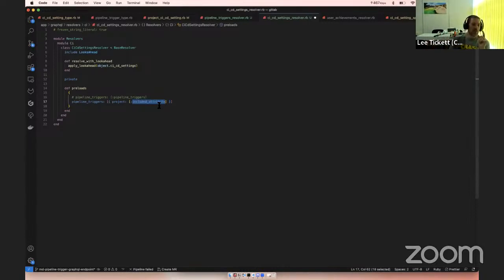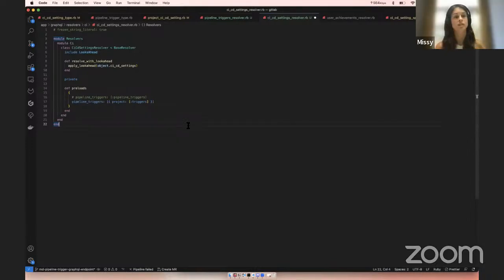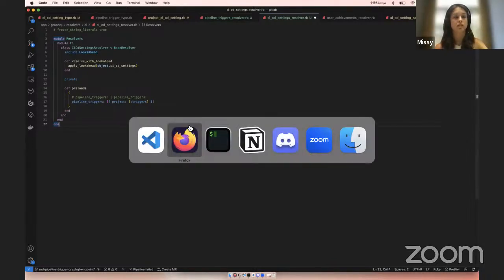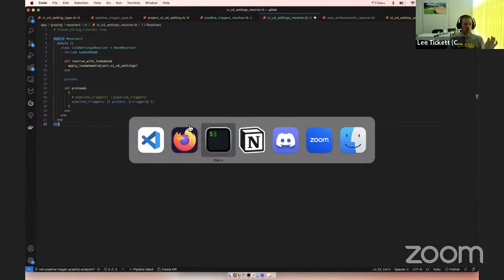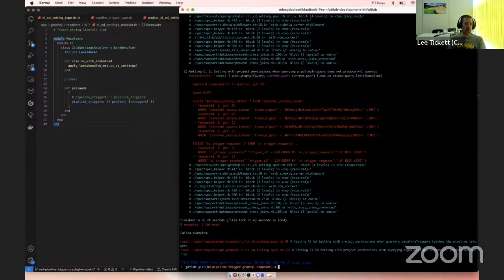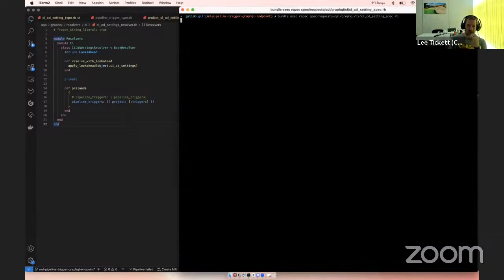But actually, I don't think this is what I think this is saying: if somebody selects pipeline triggers and then selects project from pipeline triggers, then preload triggers. I think that's what it's saying. But let's run it. I think this is actually more kind of looking if they've selected pipeline triggers and projects, but I could be wrong.